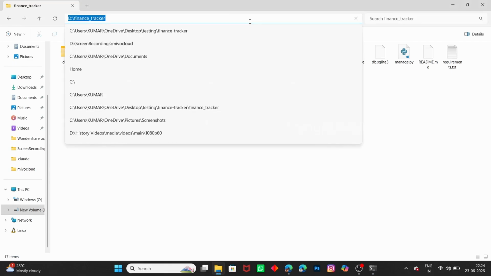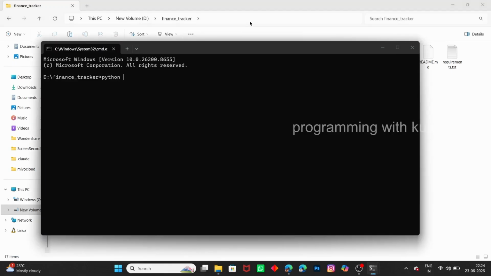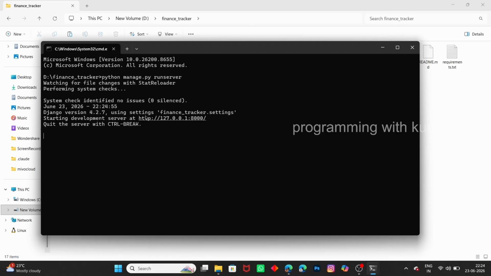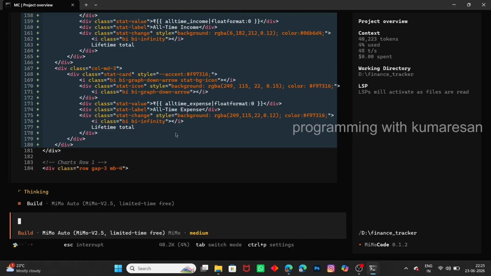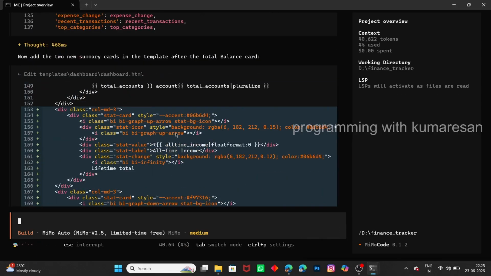So let me open the project folder and start the Django server now. Python manage.py, and I'm going to run the Django server. Let me press enter. Here you can see we got the Django server running. Let me open it up now. And as I told, this is a very basic finance tracker project built using Django. Currently we don't have the total expense as well as the total income, and it has been added now.